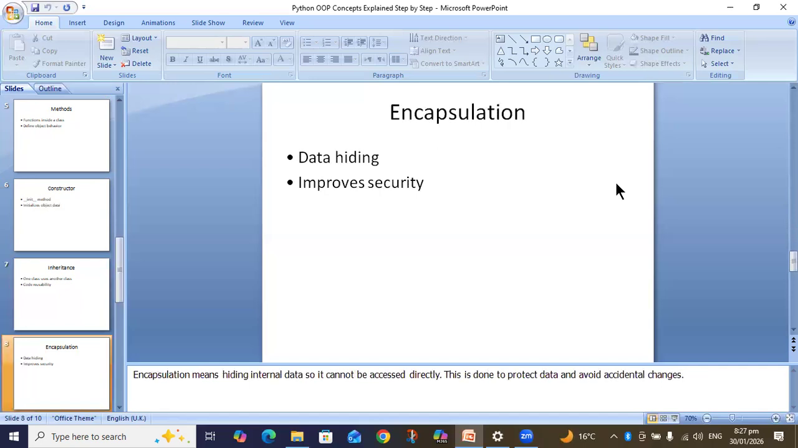Encapsulation. Encapsulation means hiding internal data so it cannot be accessed directly. This is done to protect data and avoid accidental changes. So encapsulation is basically a lock in coding so that no one can access or see our data or change the values in the data.